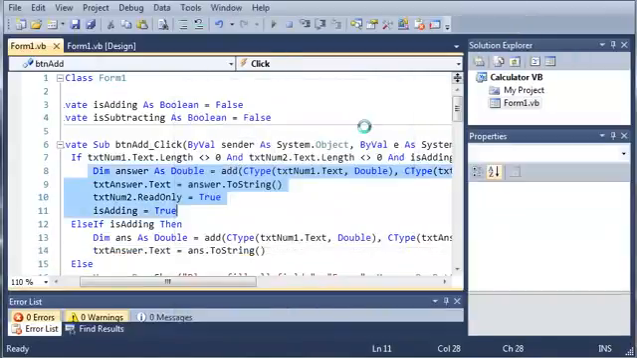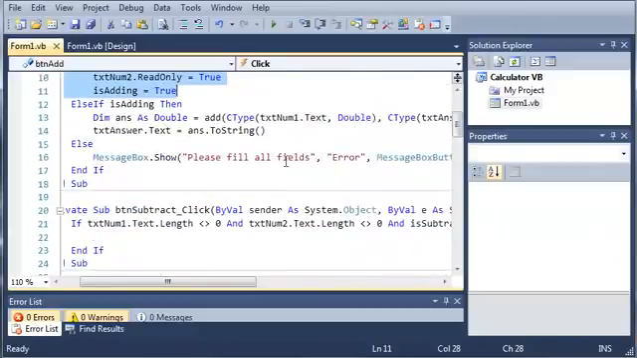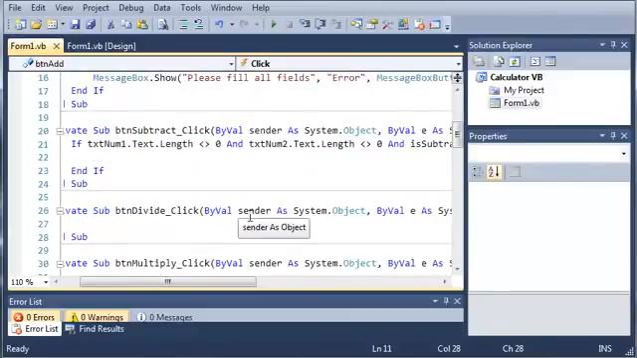So go ahead and do the button subtract click. You can even move on to the other buttons. I'll be going through the subtract real quick in the next tutorial just in case you couldn't figure it out, and then I'll do the rest of the buttons.